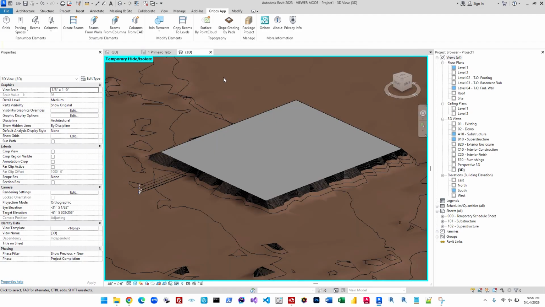So yeah, if you're a structural engineer, definitely check it out. Looks pretty cool to me, and looks like it could save you time. Again, I'll post all the links in the description.